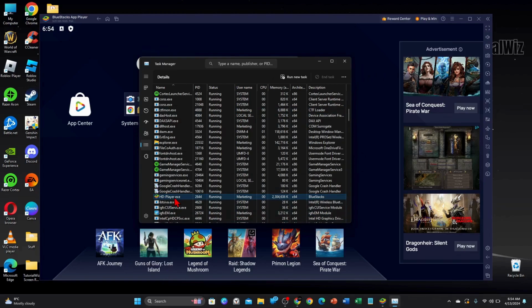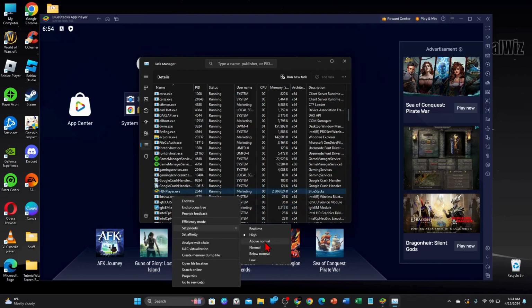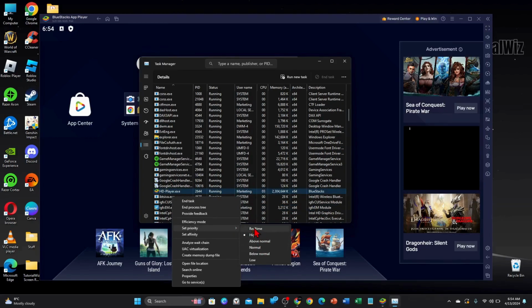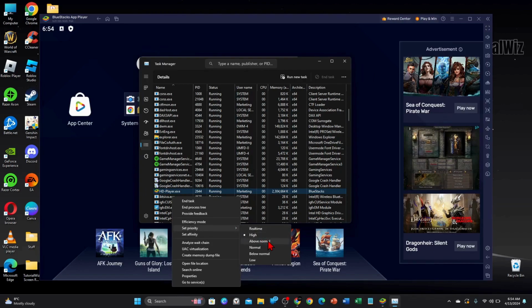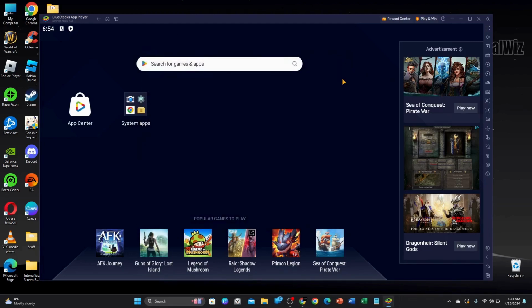And then you want to right click HD Player. It should be already highlighted once you get into Details. And then you want to set priority, and in your case it would be set to normal. So what you want to do is change it to above normal or higher. Do not click real time, that is just way too high. So click either high or above normal, sorry. So I'm going to keep it as high and then close out of Task Manager.